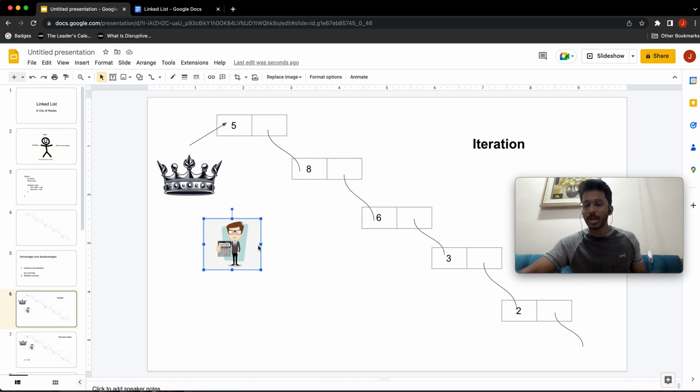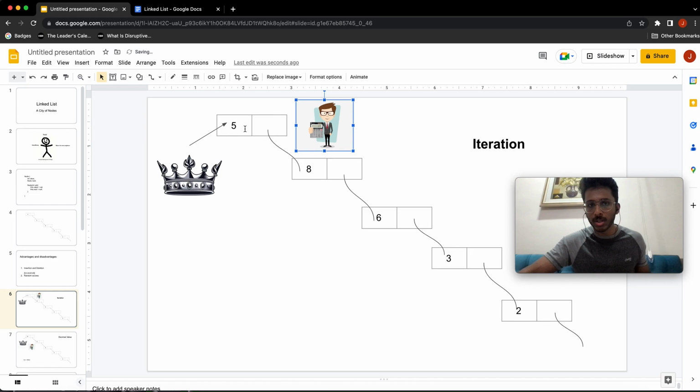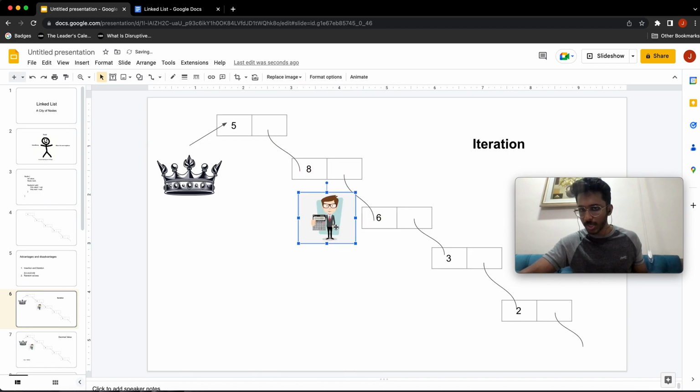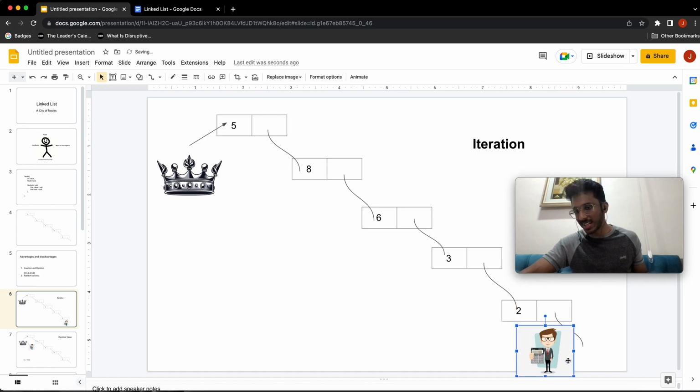Okay, so we will have one more guy called the iterator. What he will do is go to each point and check if there is a node, then print the value or note down the value. Then since this node also had the address of the next node, he will just go here, ask its value, then print the value. So 5 and 8 will be printed. Similarly, from 8 he will come to 6, then to 3, then to 2, then he will be going here. But since this is null, since there is no one, he will come out of the loop.